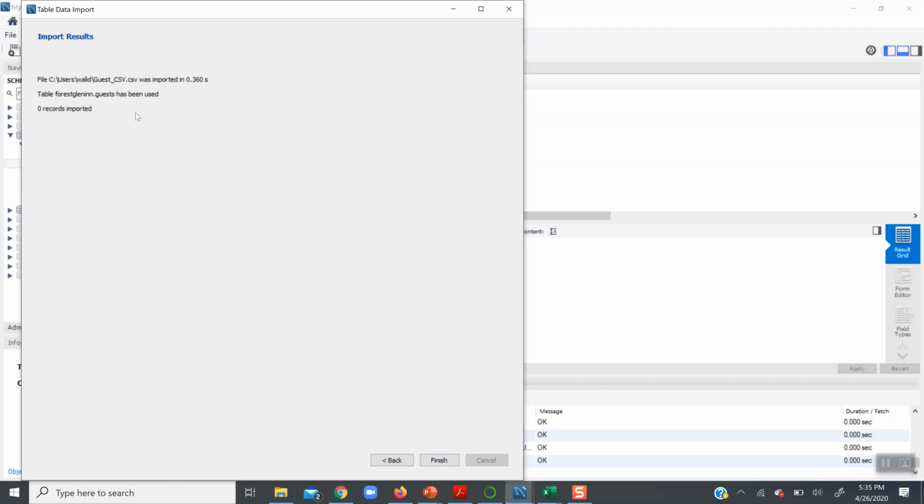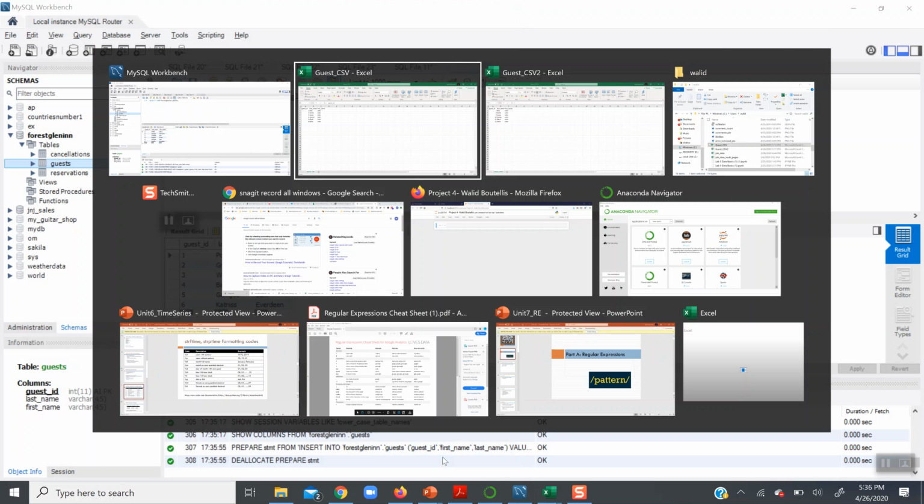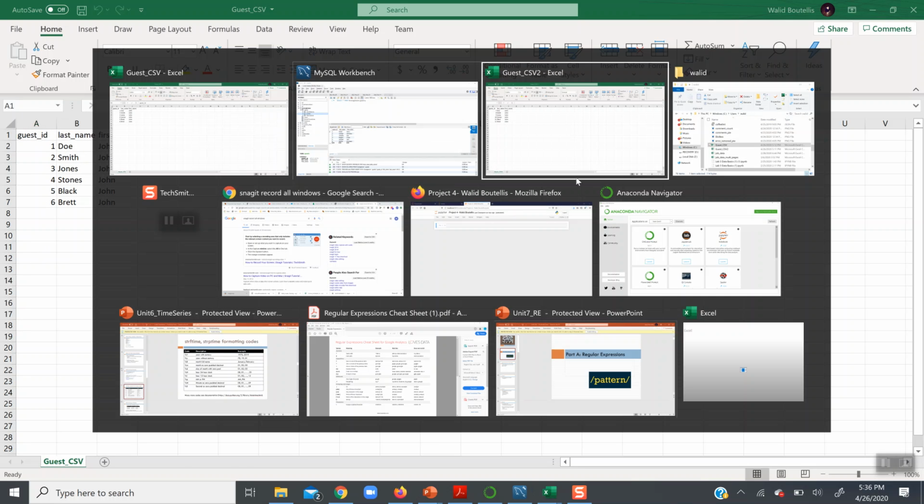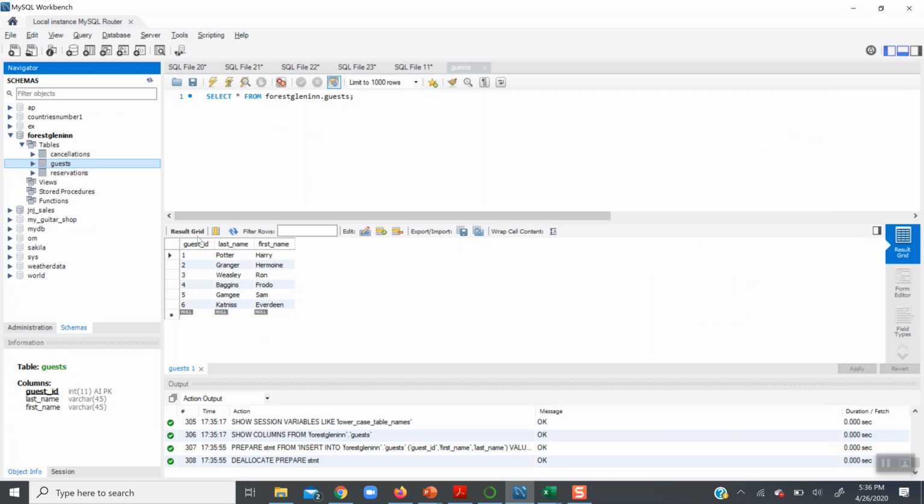0 records were imported. That means that the import did not fail. It didn't give me an error, but it did not import the records I wanted to import from my CSV file. The reason behind that is we have the same guest IDs that we have over here. MySQL will not override or overwrite any data that already exists in a table if it has the same unique identifiers. In this case, the guest ID is a primary key.